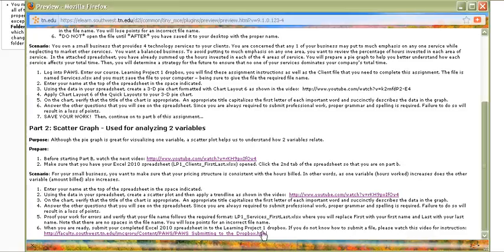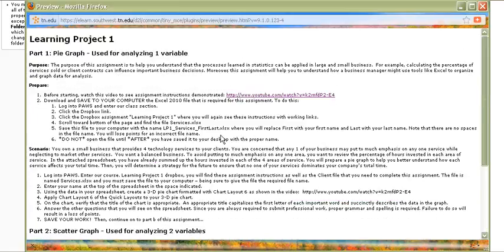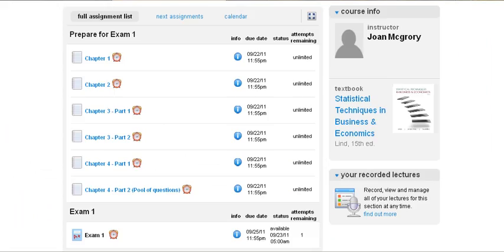If you don't even know how to submit something into the Dropbox, you can use that link. I think this is going to help you. So this is the learning project. And now, hopefully, you know, that picture is worth 1,000 words. So now as you look at Connect, you understand the difference in these assignments.